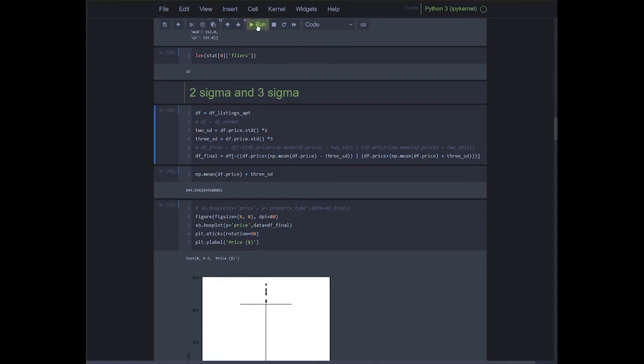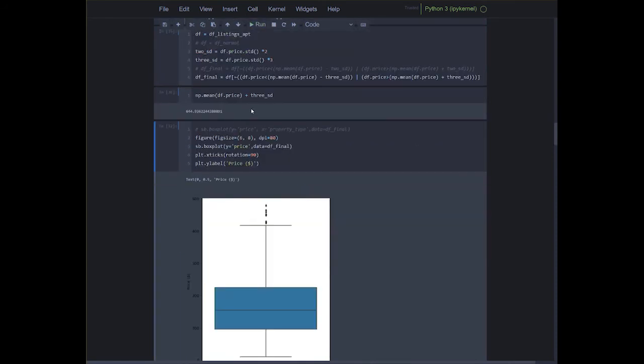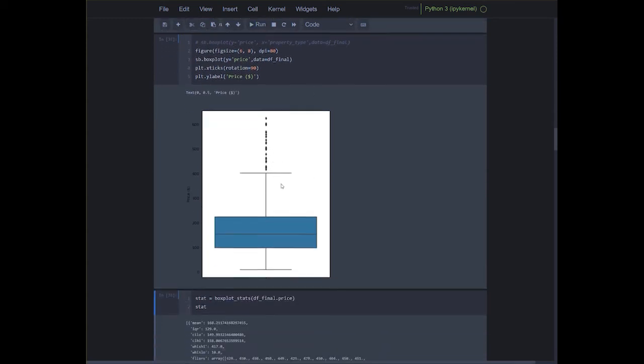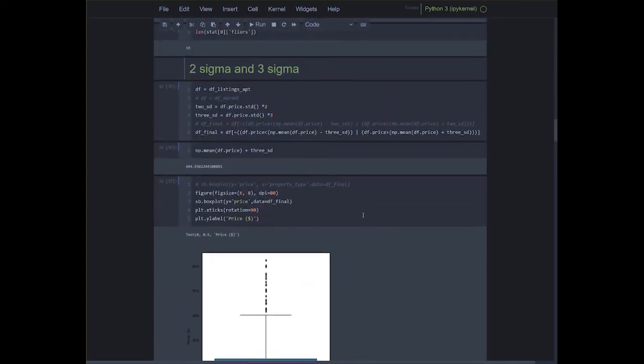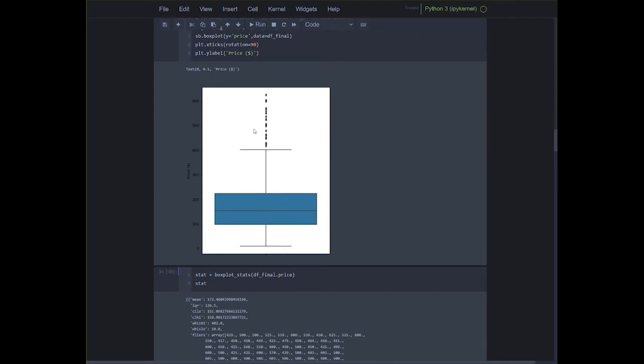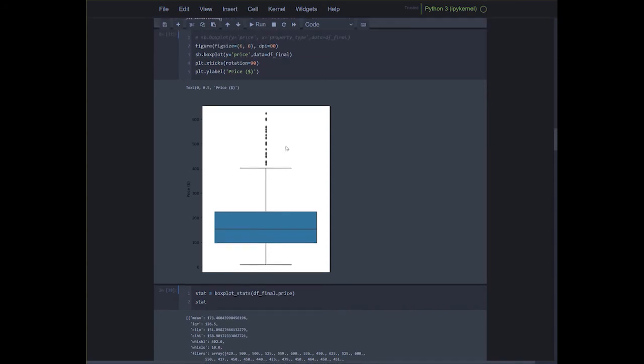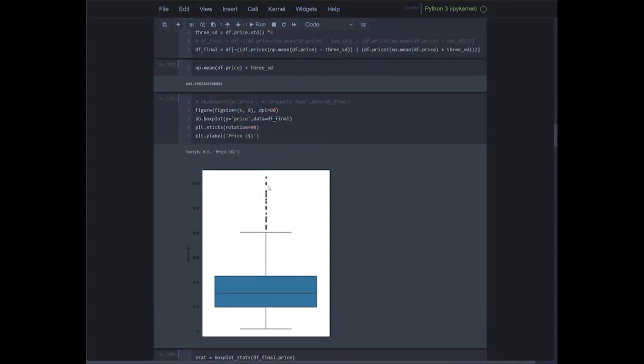Over here, run this one, and we have this box plot. Now we have this number of outliers. Let's see the stat and the number. Now we have 57 outliers. There are more compared to 2 sigma. So the explanation is the same: since we have widened our limit when we use 3 sigma compared to 2 sigma, we are incorporating more data points, and therefore when the final box plot is plotted, it will show up with more outliers.